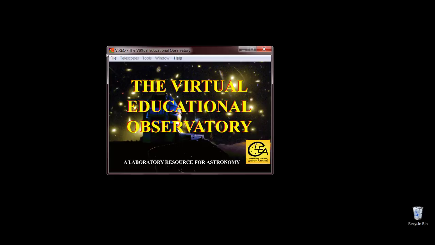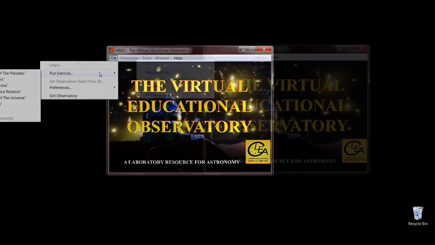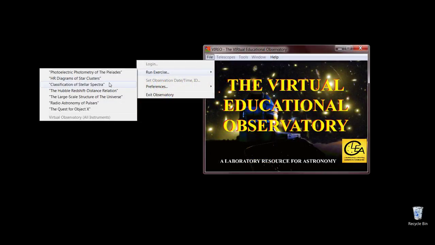We finished logging in. In this particular program, we're running the exercise, we'll display that, classification of stellar spectra. That window will pop up. Number of things you need to do. We're first going to just learn in part A how to identify stellar spectra. So in this case, we're going to do the spectral classification tool.